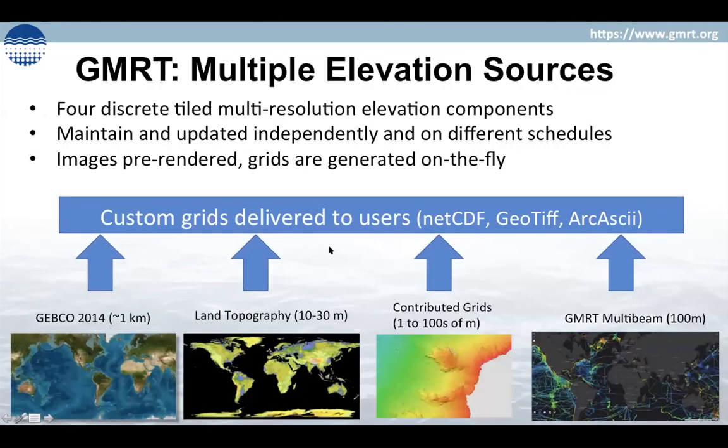Okay, so the way that I like to describe GMRT is that it's a combination of 4 discrete tiled multi-resolution elevation components. And I have those pictured here on the bottom. Each of these components are maintained and updated independently and on different schedules, and we bring them together to render images and also generate grids on the fly based on the user's request. So the area of interest and the resolution that they request. And I'm going to describe that in some more detail.